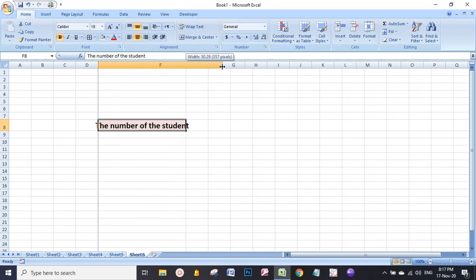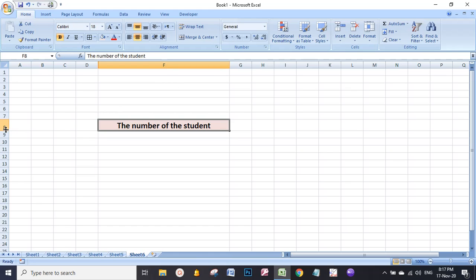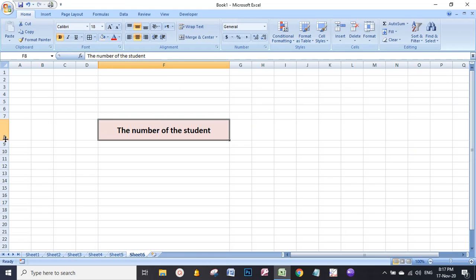Okay, I want to make the width, and also I can change the height of the row from here. So cute, right? Okay, that's it. You need to focus about the background color. I cannot change the background color of the cell.